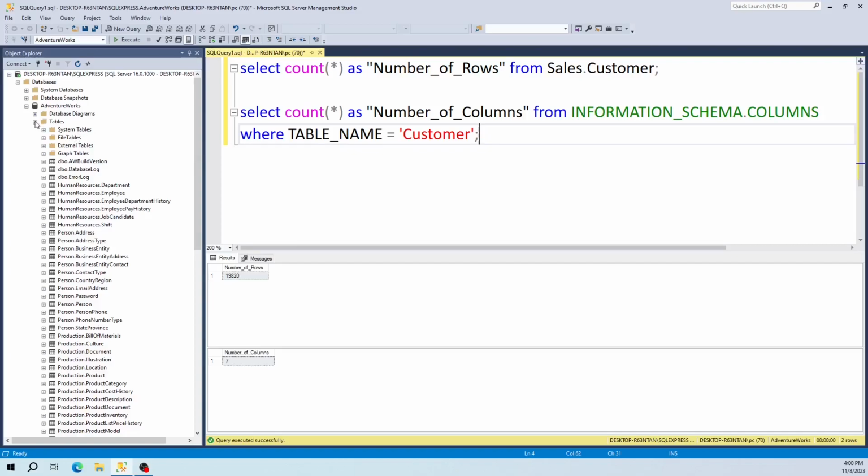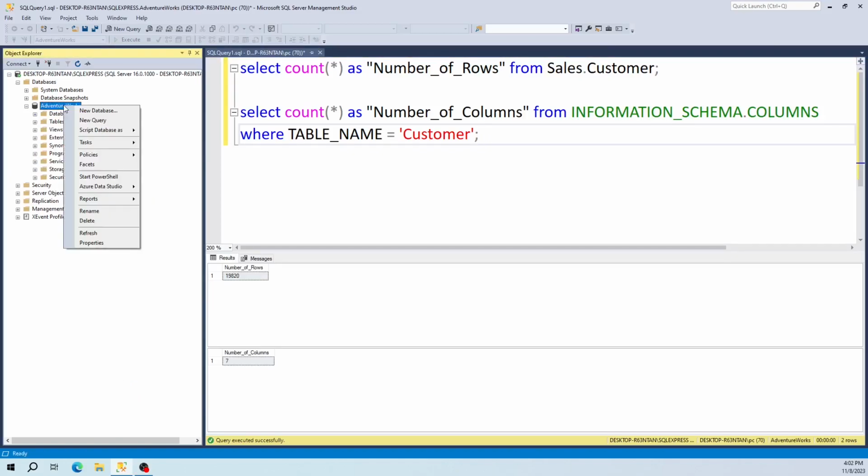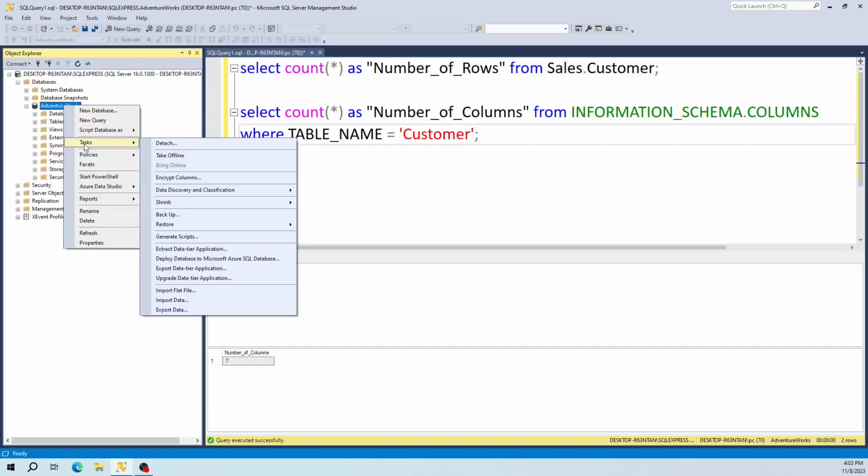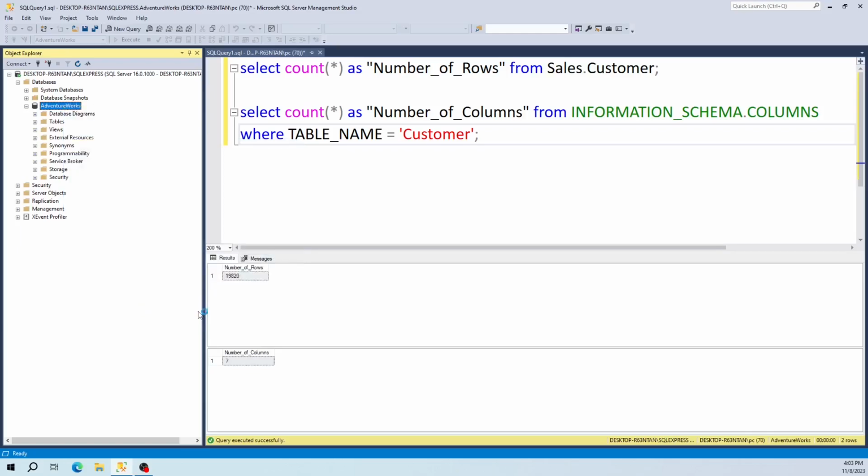Now go to your database, highlight your database again, and right-click. Now click Tasks, and from here choose at the bottom Export Data.